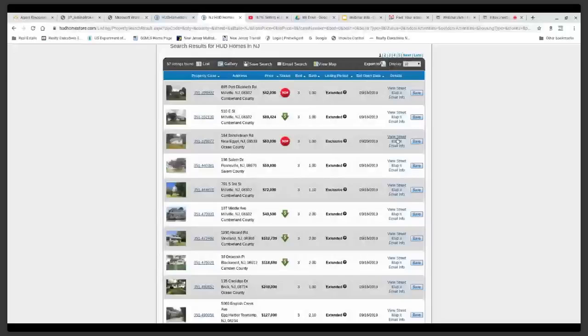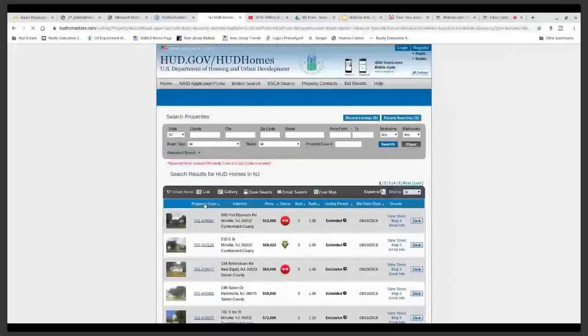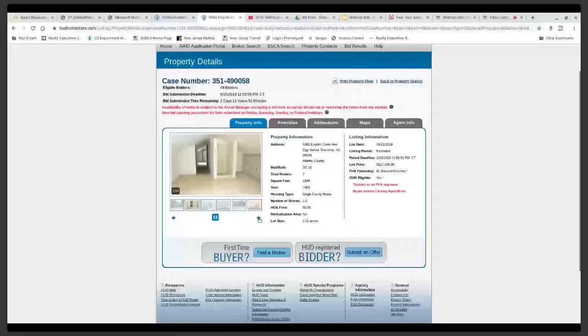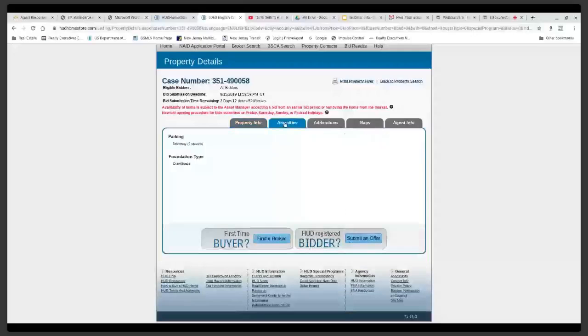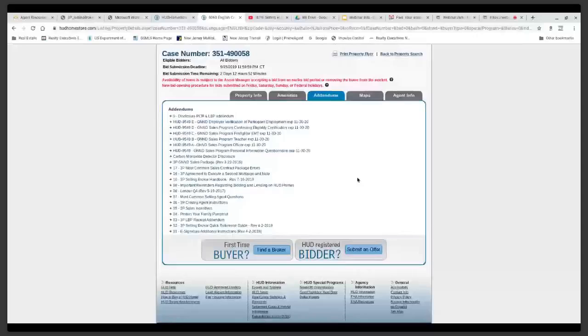So I'm going to click on one of these properties. Let's see, Atlantic County, Egg Harbor. When you click on here, that opens up the information for the property. You can see all of the pictures that have been provided for the property. You can see all of the property information, the listing information, amenities of the property, addendums that are required or you should be aware of when you are submitting an offer. It shows you the map of where the property is located, and you can open up the map or go closer on the map.